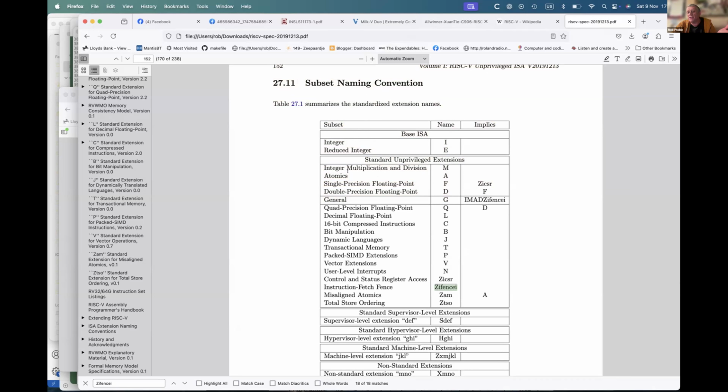It's got D, which is double precision floating point. It's got this long thing, which I'm not going to even try to say, Zifencei, which is the fencing instructions. This is memory fencing for instruction fetching. It's also got F, which is the single precision floating point, and it implies the control and status registers access.